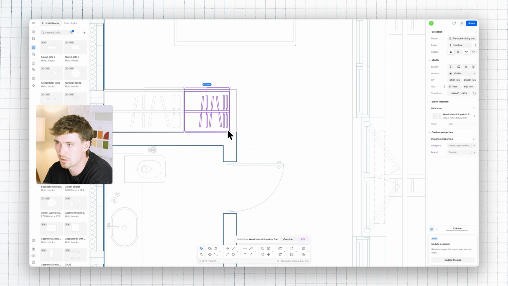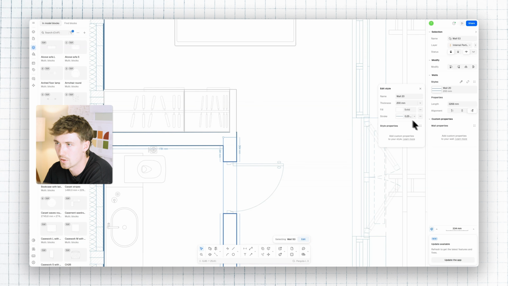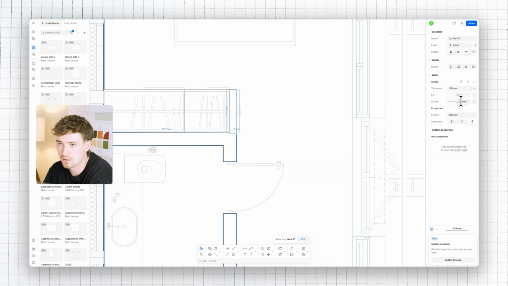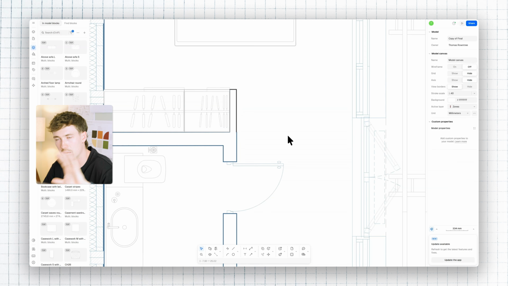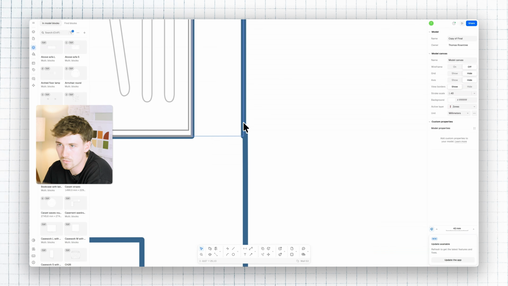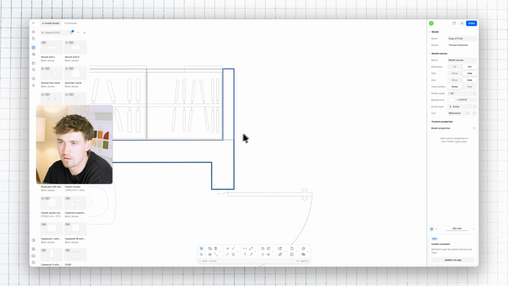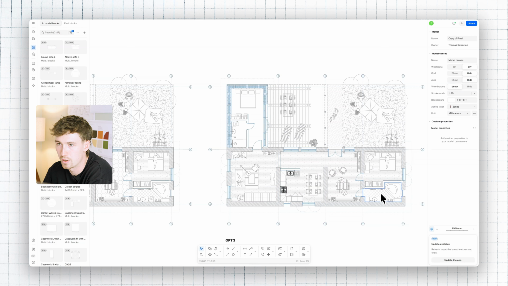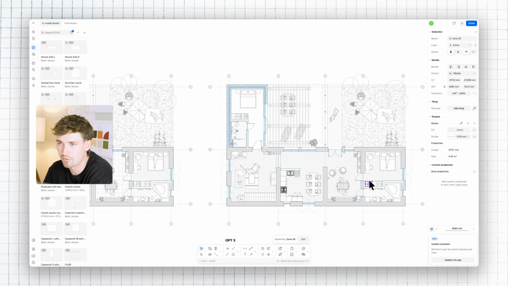We can adjust the style of the wall to match the thickness and color of those other walls, so it all looks consistent. And then finally, we can pull in maybe a floor finish for the bedroom and the bathroom.